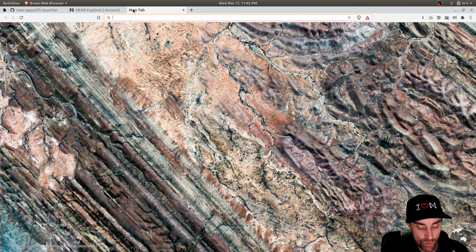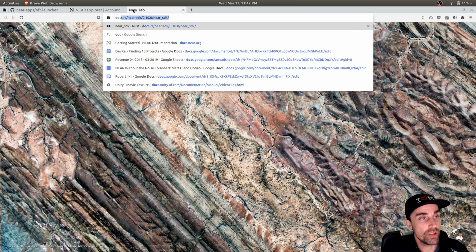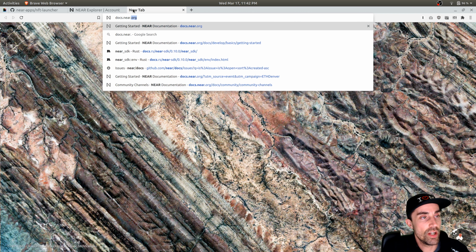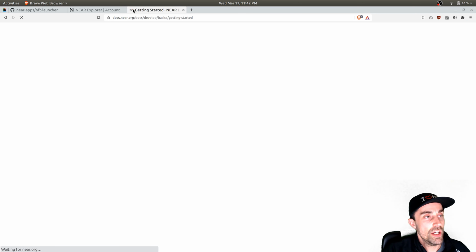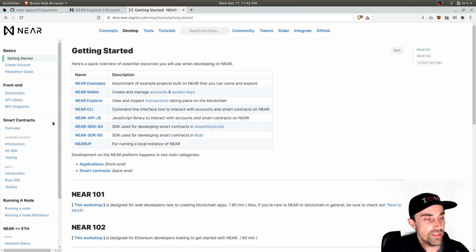If you want to know more about how to develop on Near or about Rust smart contracts and things like that, you can go to docs.near.org. This is a jump off to everything you need. There's the Rust SDK, and a bunch of other stuff, like an introduction to front end with Near.